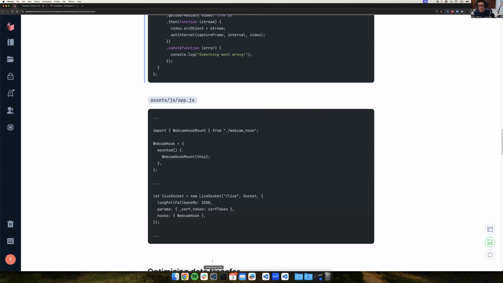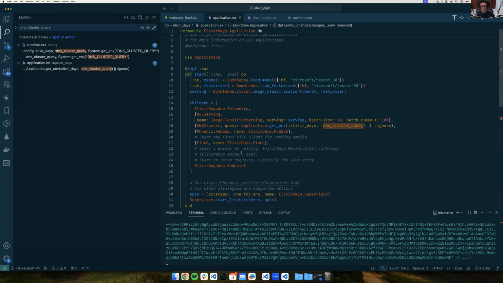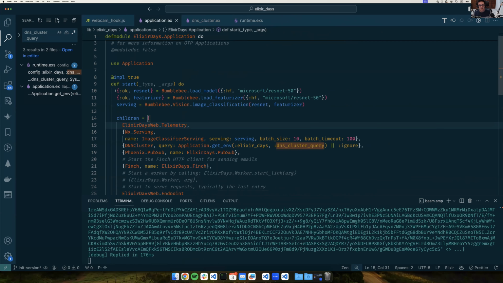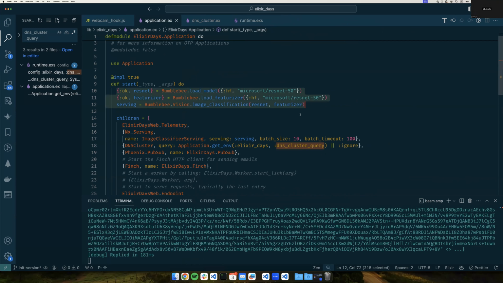So also let me show you the application tree. So let me zoom a little bit more. Okay, is this font size okay? Yeah. Okay.